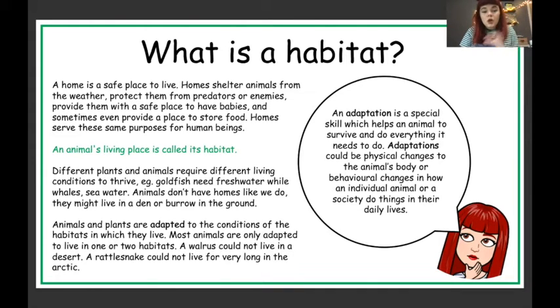So most animals are only adapted to live in one or two different habitats. A walrus could not live in the desert, for example. A rattlesnake could not live for very long in the Arctic.